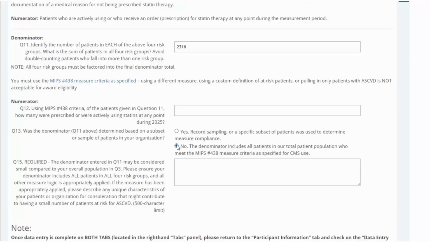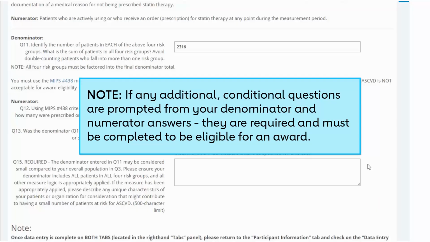If you did not sample, then question 15 appears instead, requesting that you double check the measure logic. Remember, the denominator represents patients in all of these 4 risk groups, not just one. If your query was correct, let us know why your organization's population may be unique. Please note, if these additional questions appear to be eligible for an award, you must either 1. Revise your denominator data to be more than 6% of your total population, or 2. You must answer all of the new questions to the best of your ability.